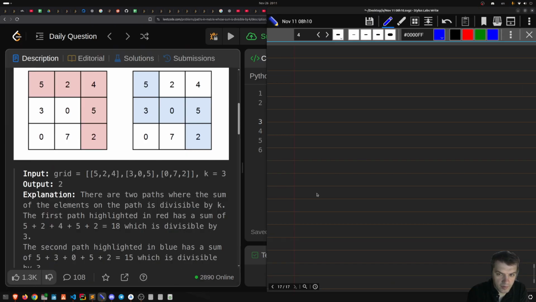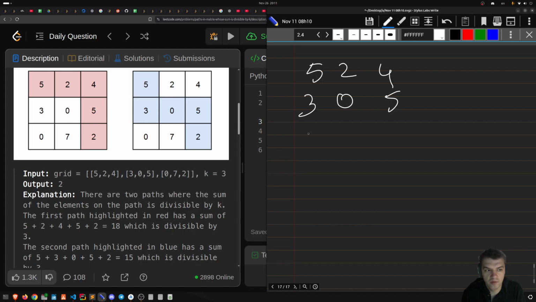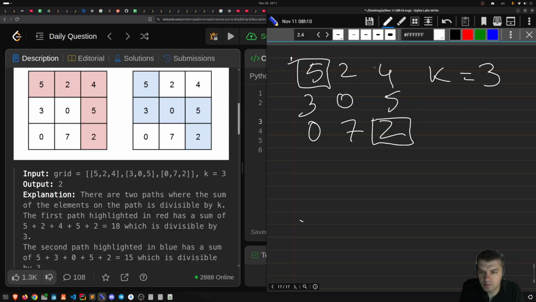So, having this array, say, 5, 2, 4, 3, 0, 5, then 0, 7, 2, and in this case k is equal to 3. I need to find the paths from this cell to this cell that have the sum of all the values on the path divisible by 3.